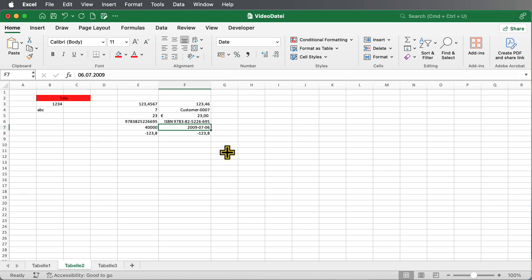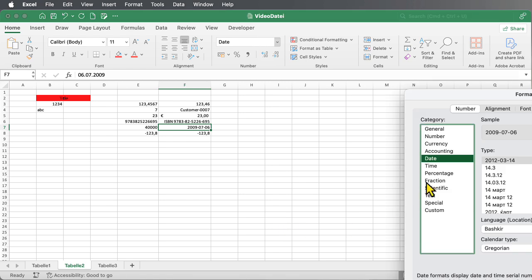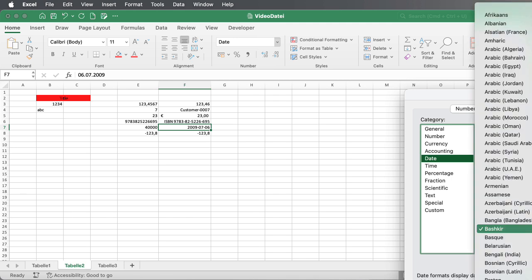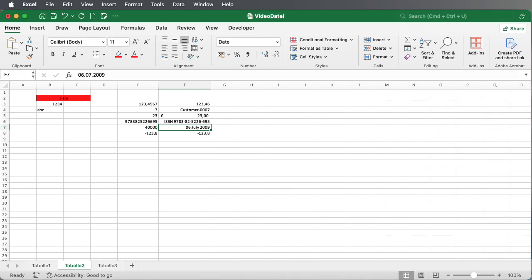Of course, there are different date formats. I could go in here, number formats, and say date, and you see lots of them. I don't want a Bashkir language. I would like to have English. So you could have a format something like that. And of course it is displayed correctly here. If complete numbers are days, then fractions of numbers are hours, but we will discuss this later in a unit by its own.